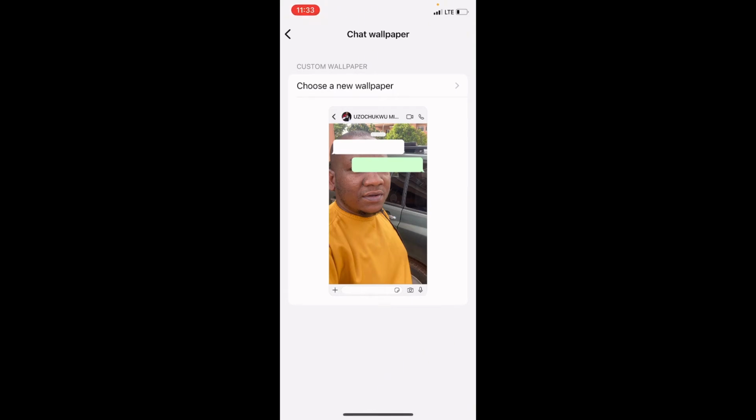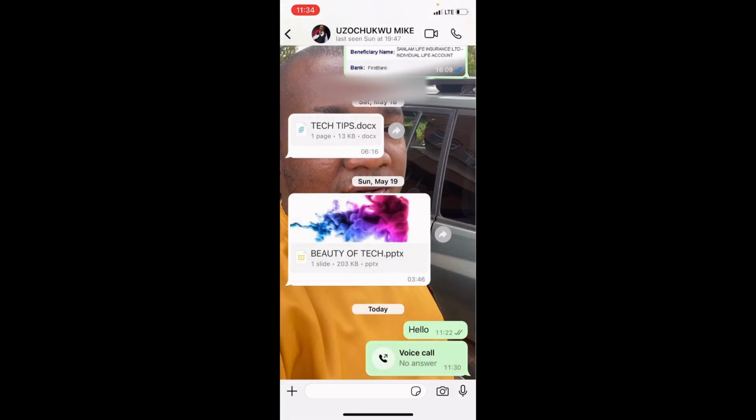And then you are good to go. So anytime you chat with this contact, this photo will be showing at the background. So that is how you can set chat wallpaper. So let's get back to the previous page.